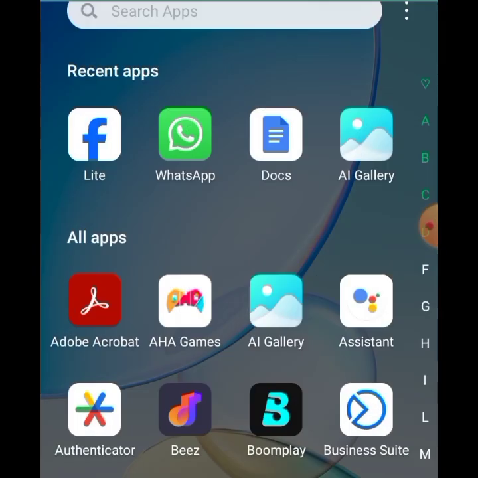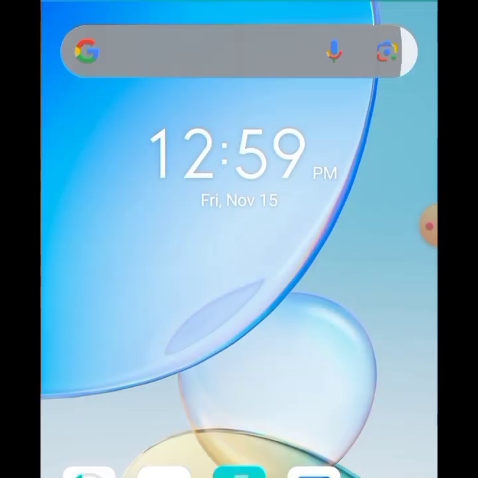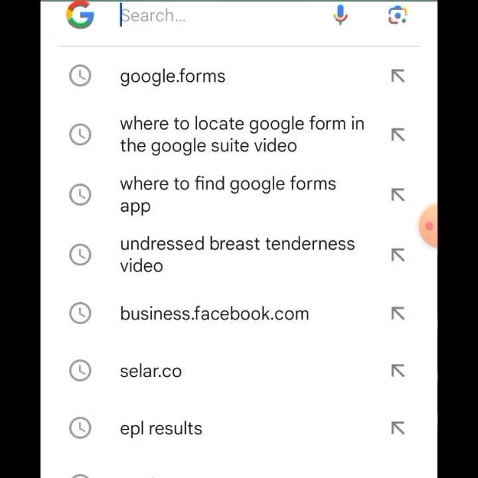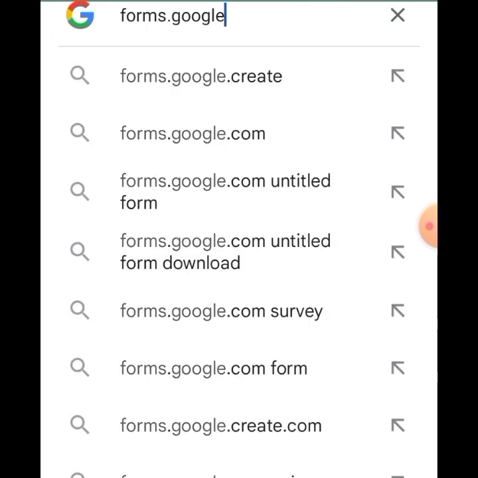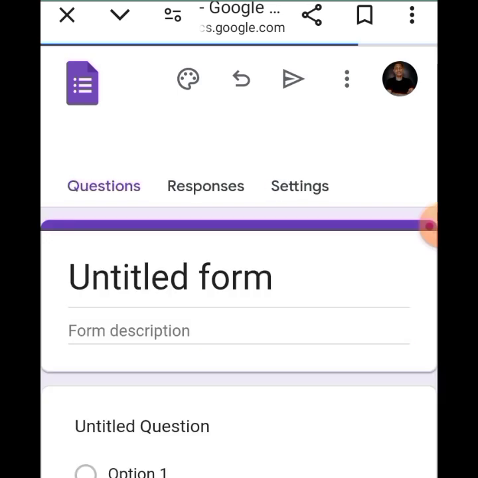So let's go to Google Forms. Open your Google. You simply go to Google and you type forms.google.com. Click enter. It will take you to Google Forms right now. So this is Google Forms, where you are here to create your own forms.